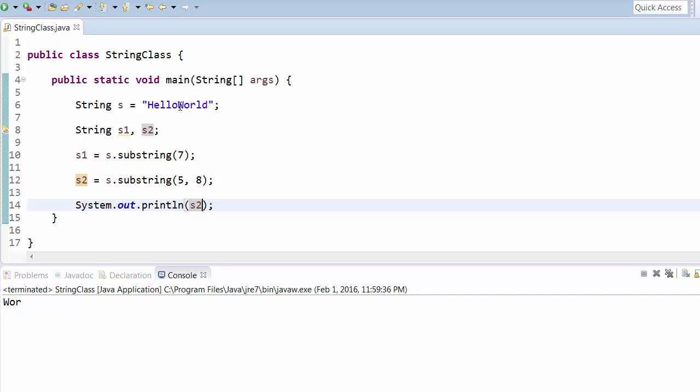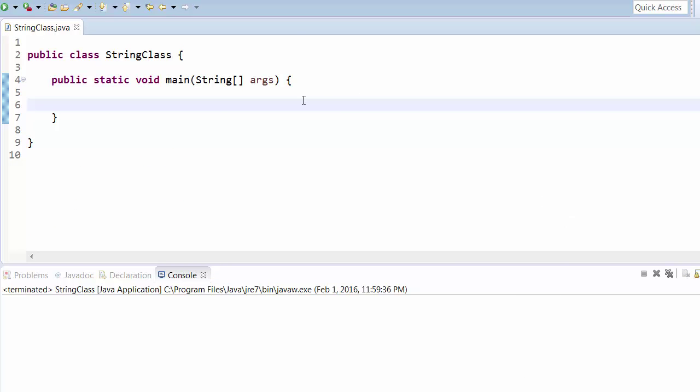This will give me var, because the starting index is 5, then 6, and then 7. The index goes only up to the last one. So if you give 8, that means 8 minus 1, and it will print WOR. So this is all about the substring, and now we'll see how to compare different strings.